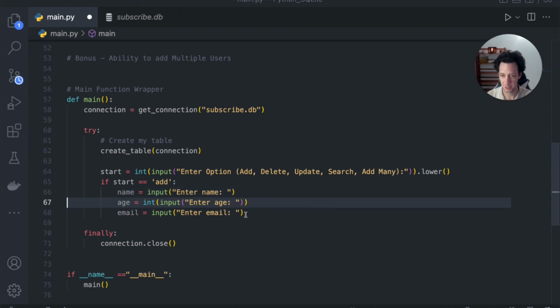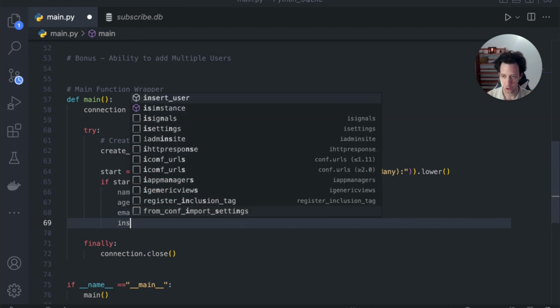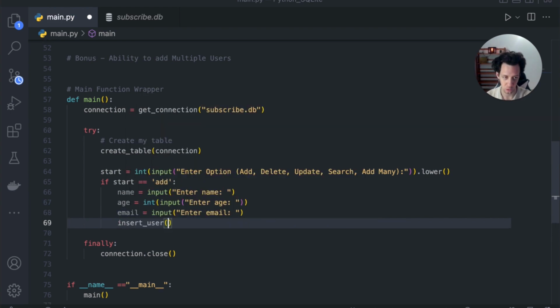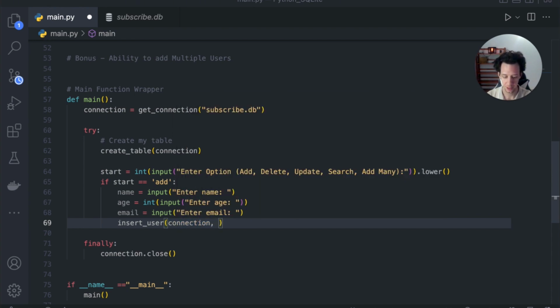So I have the information I need to insert into my database, which is pretty cool. Let's call our function now, insert user. We need to give it our connection. And then inside here, I am just going to give it all the values. So name, age, and email. That's pretty much it, okay?